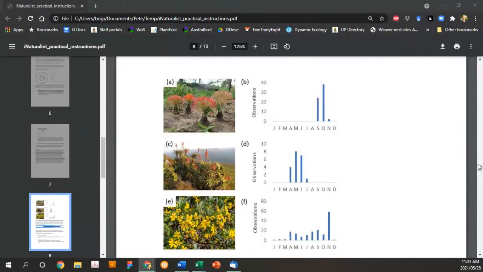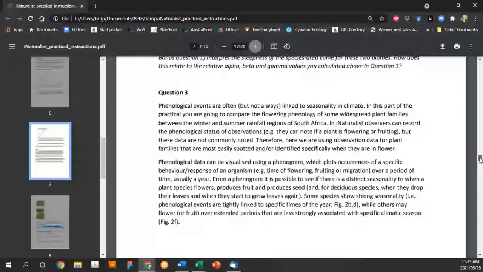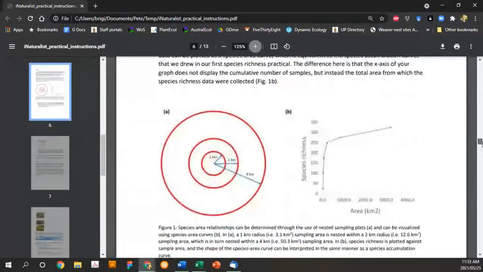So let me just scroll up here. This is what you want as an output, right? As the area changes, what happens to species richness? Okay, and I'm seeing that I forgot to superscript that, and my apologies about that.